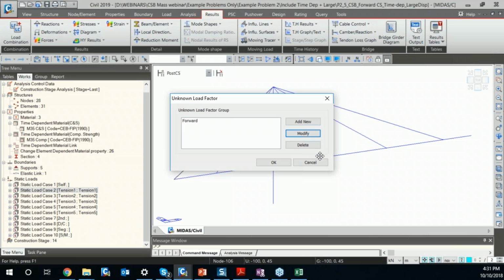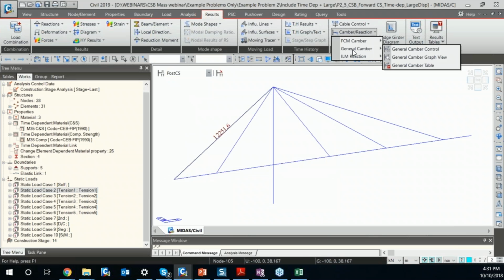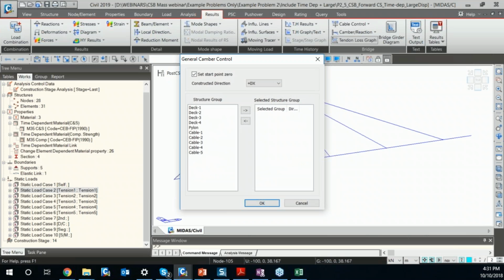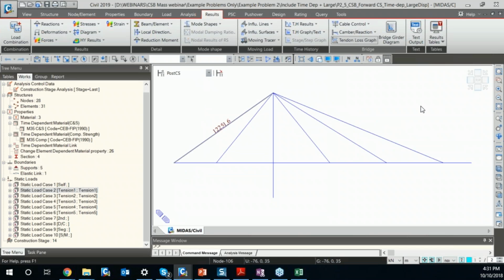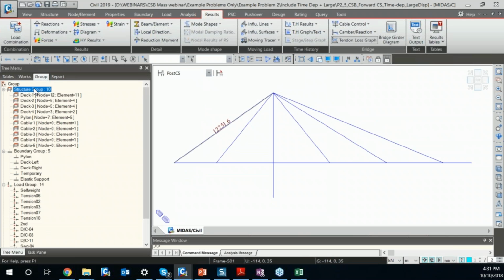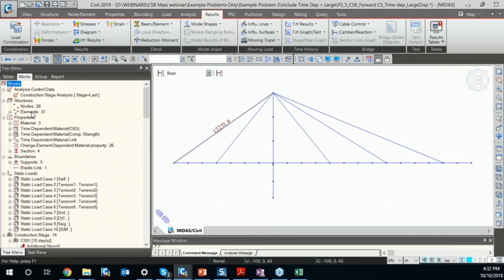So I'll show you the camber. For camber, you can go to cable control, camber reaction, and click on general camber. Click on general camber control. Here you can give the construction direction. So here you have plus and minus. So I'll have to create two groups. I'll give it girder plus and select these elements of the deck.